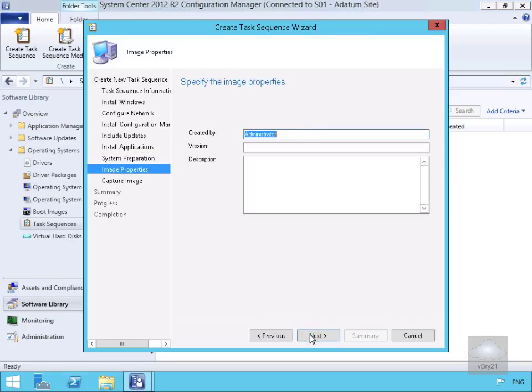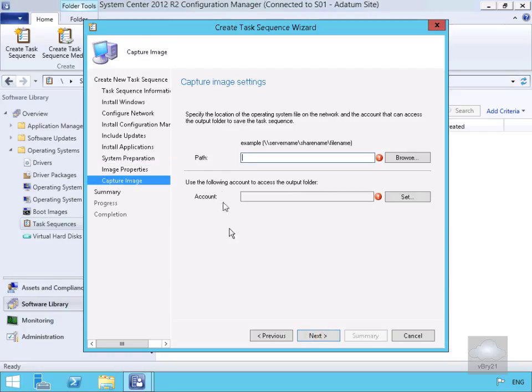This brings us into our image properties. So what we're going to have here is created by, we'll create that by me. In the case of my version at this point, we'll have this down as version 1. It's the first one I've done, and I'm not going to bother with any description, but I will select next.